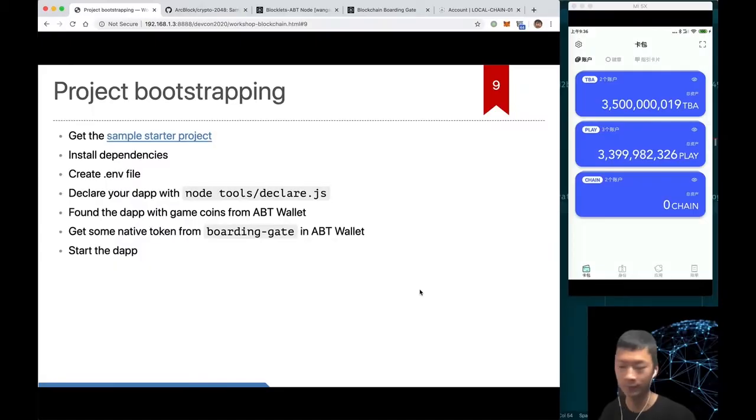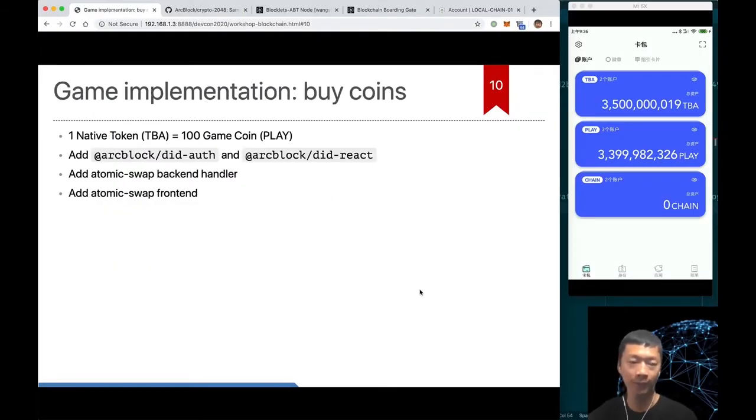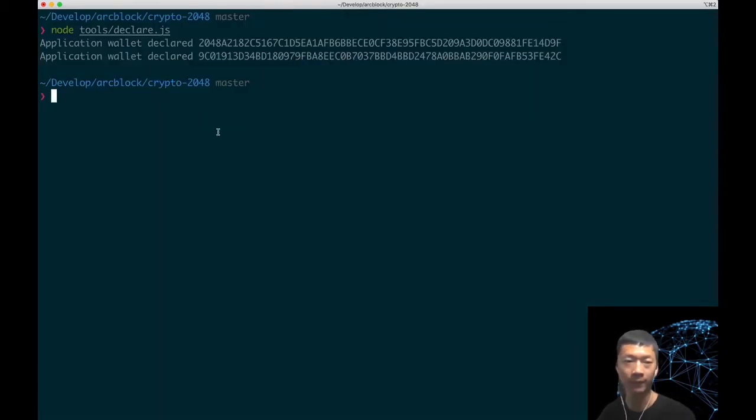Now, let's get to the actual coding. The game implementation. The first feature we want to implement is the game coin buy-in process. The basic business rule here is that one native token can buy 100 game coin. Before we implement this feature, let's do a simple walkthrough of the current code base.